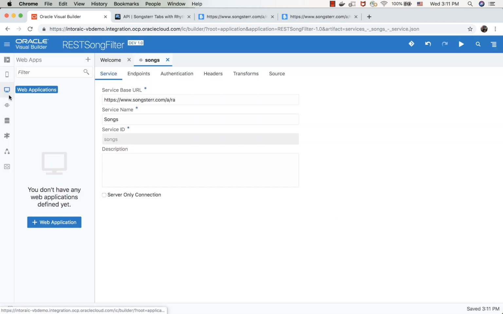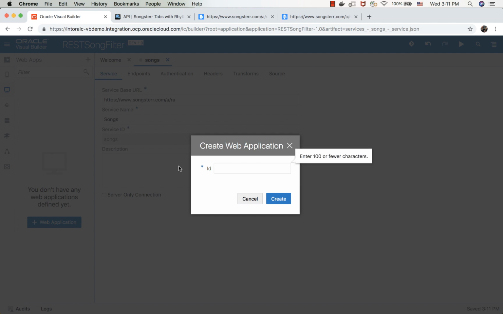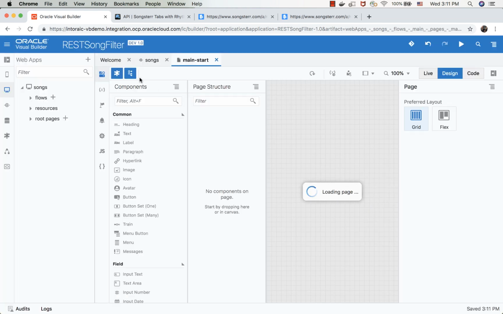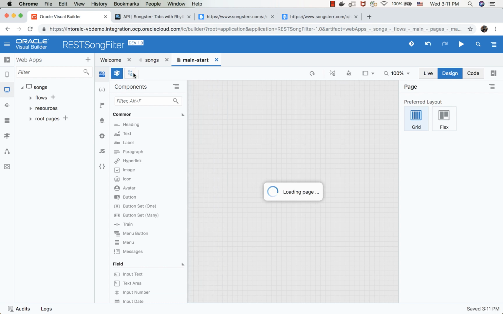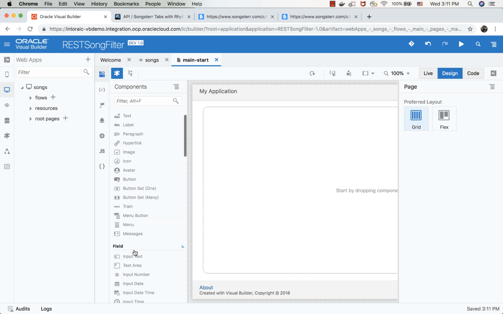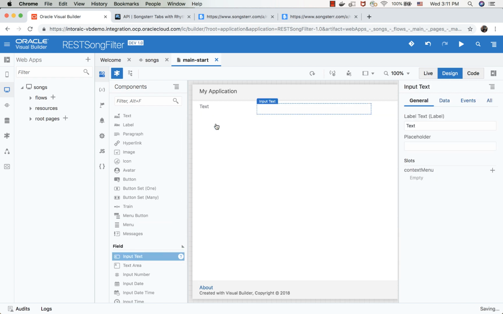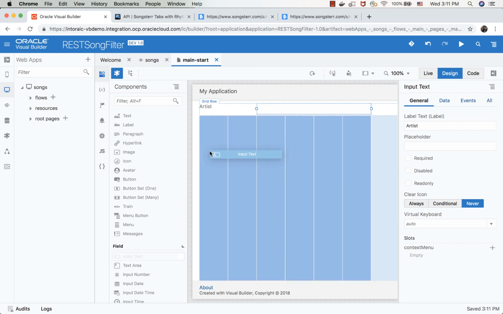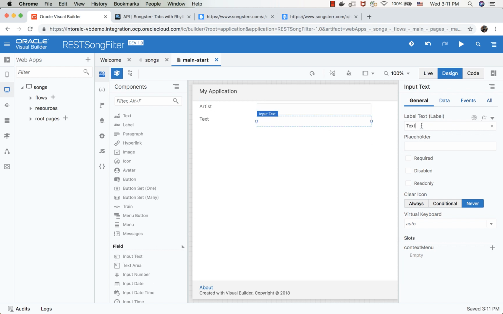Now let's go over and create a web application that will allow us to activate this REST service and do filtering on the records that are returned from it. Actually, filtering that will return filtered records. So we create a new web page. We're going to drop two input text boxes here. The first one we'll call the artist. That's the first filter parameter, and then we'll have another input text, and we'll call this one a filter, and this is the refining filter.